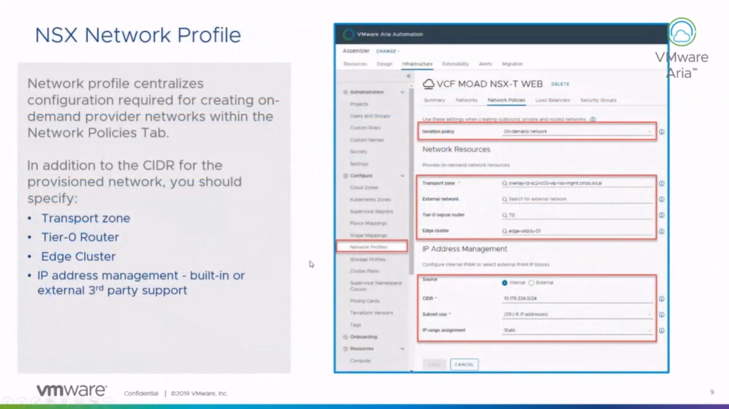One of the biggest things in terms of where you use the NSX constructs is within the network profile. And the network profile centralizes the configuration required for creating on-demand provider networks, all facilitated within the network policy tab. So anytime you open the network profile under infrastructure, configure network profiles, you'll see the networks tab. This is for existing networks that you want to create the profile for.